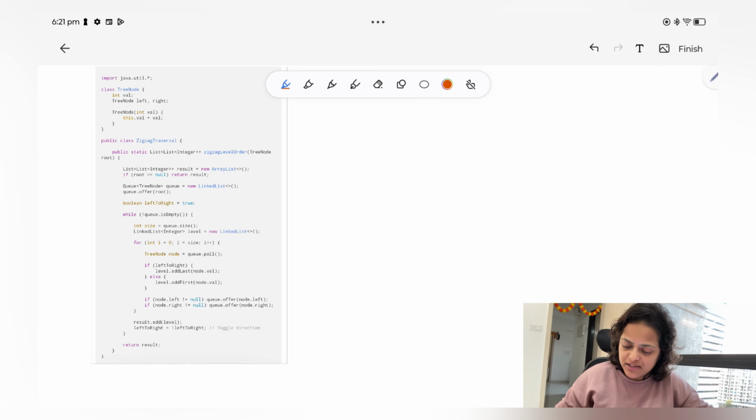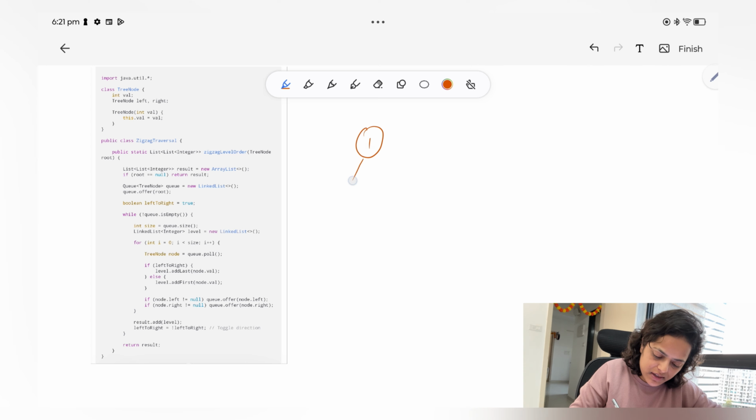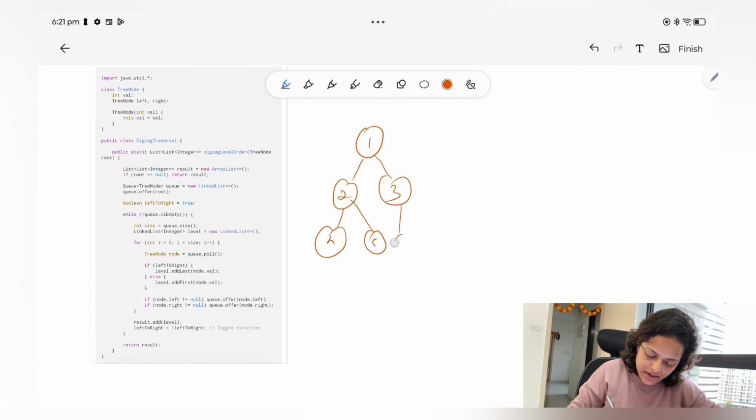Hey guys, let's discuss a new problem from binary tree, which is called zigzag traversal. You will be given one binary tree, something like this: 1, 2, 3, 4, 5, 6, and 7. So what is zigzag traversal?